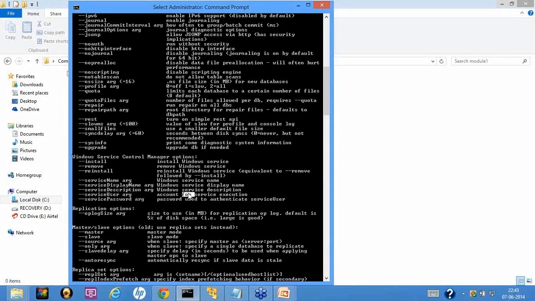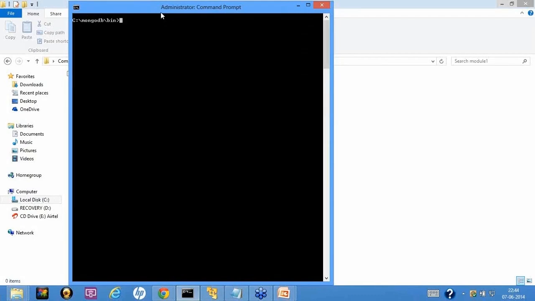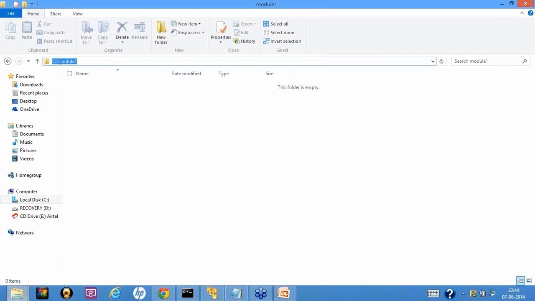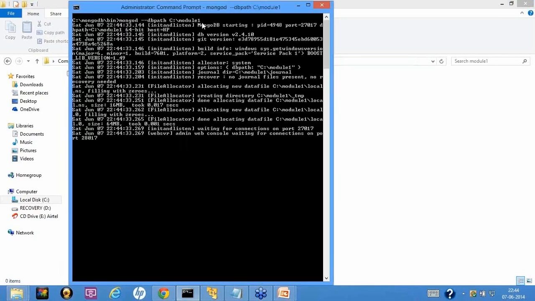But meanwhile, I wanted to perform some activities so that you can get confidence out of it and you can perform some operations as well. I'm going to write here mongod and I'm saying db path. What is our db path, guys? I am giving db path C module 1. I will hit this. Guys, this got started now.